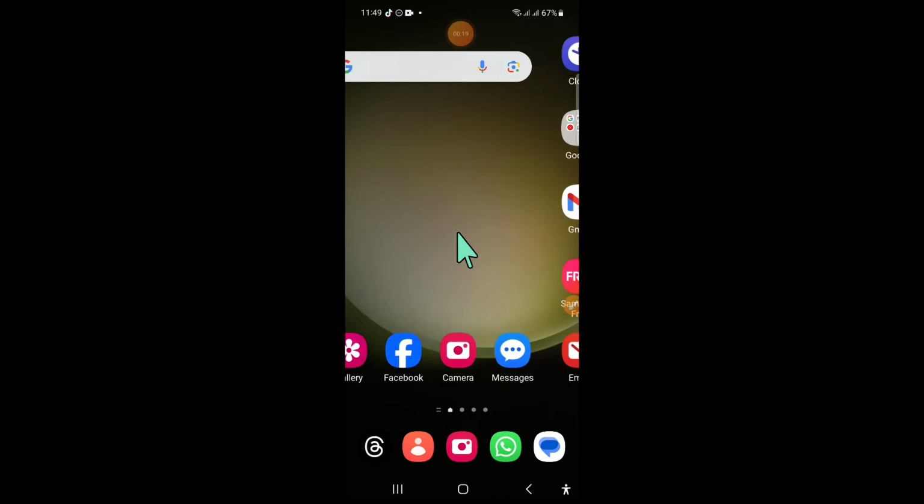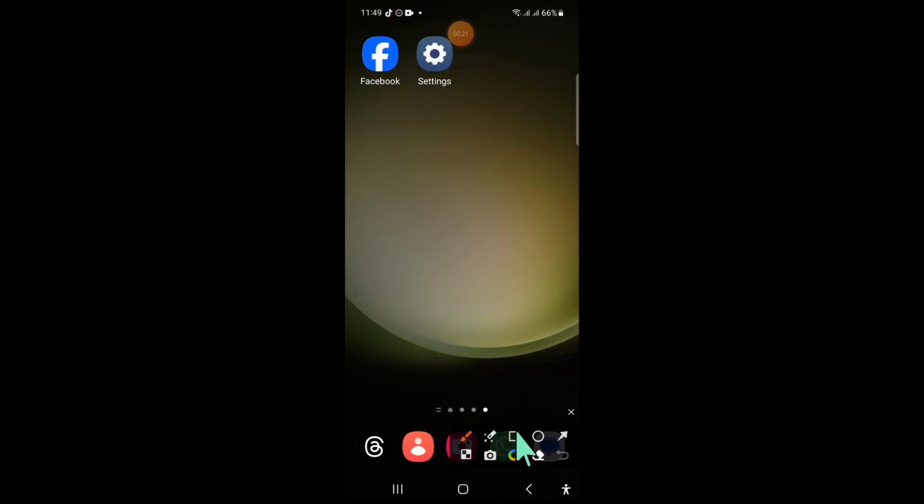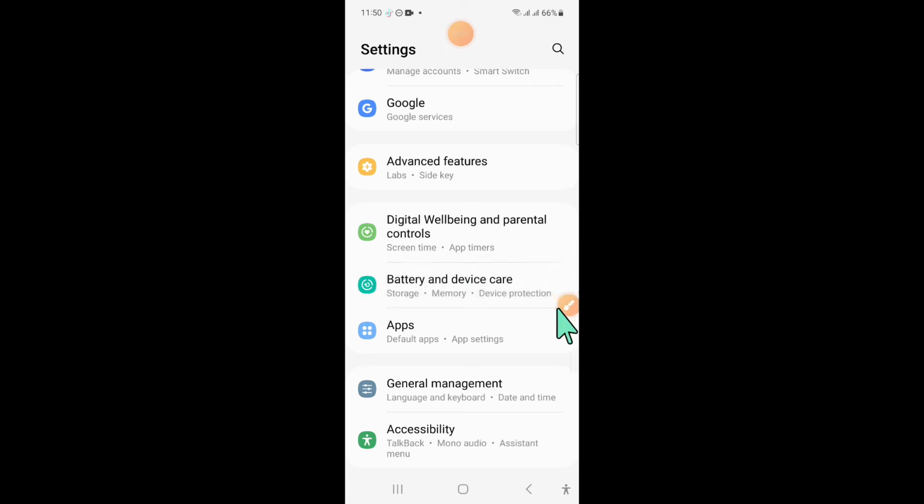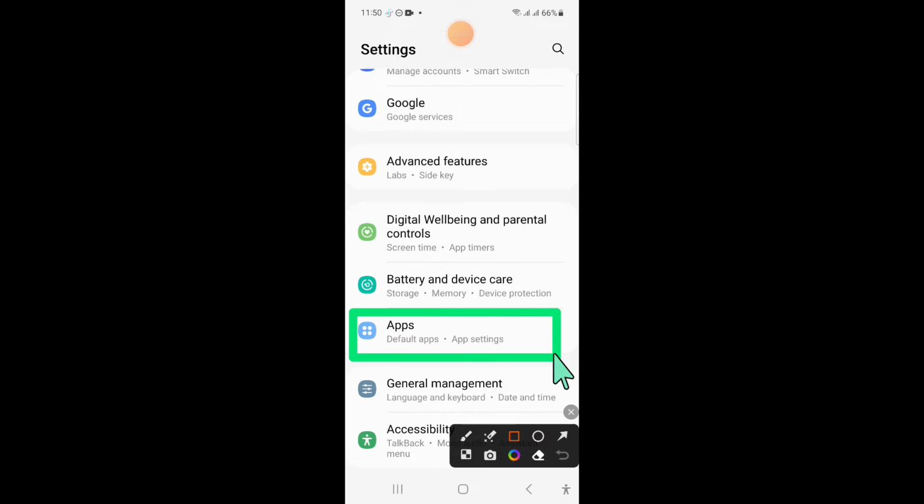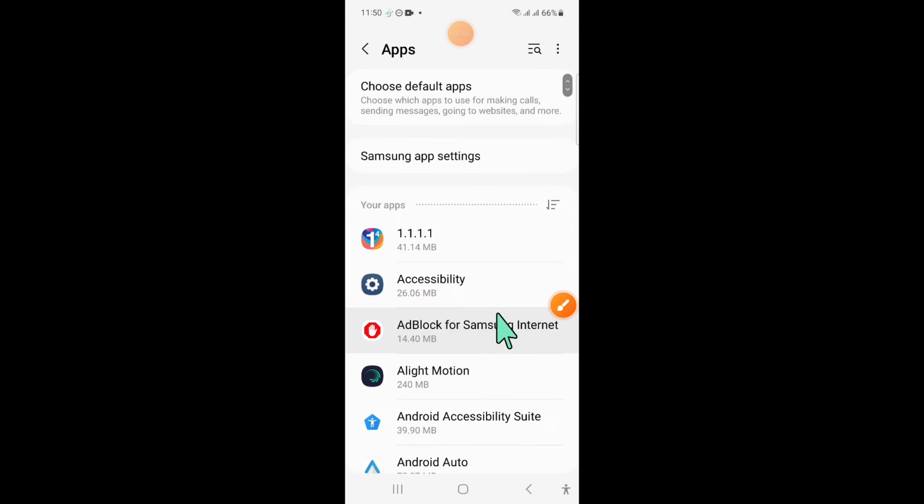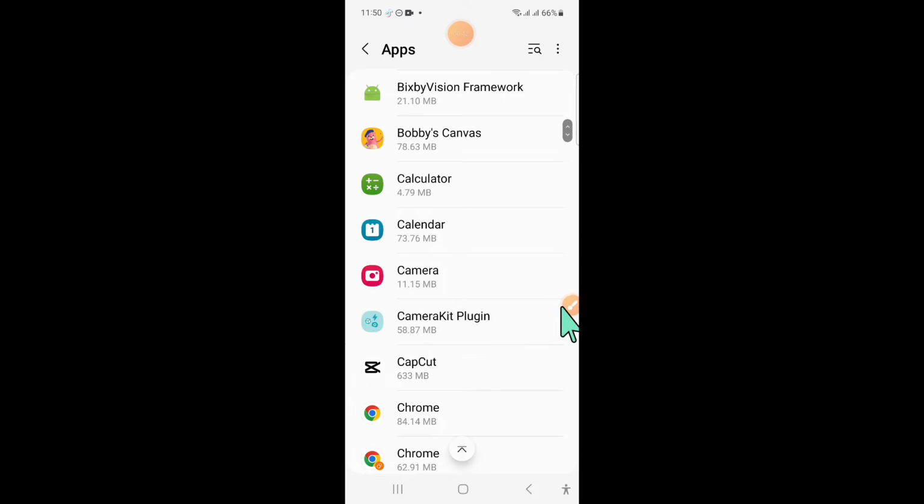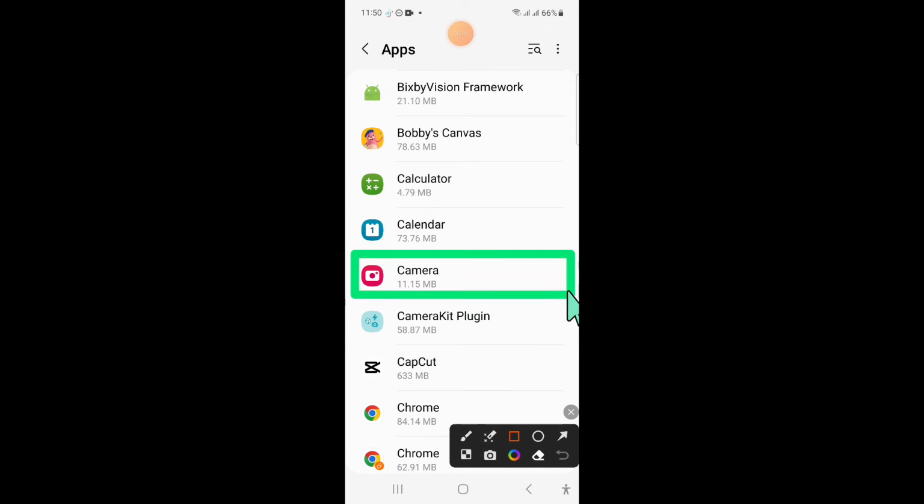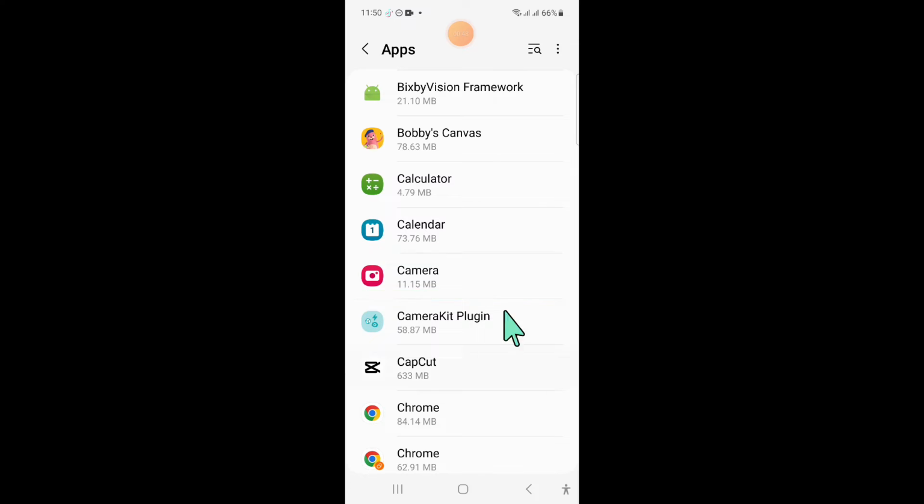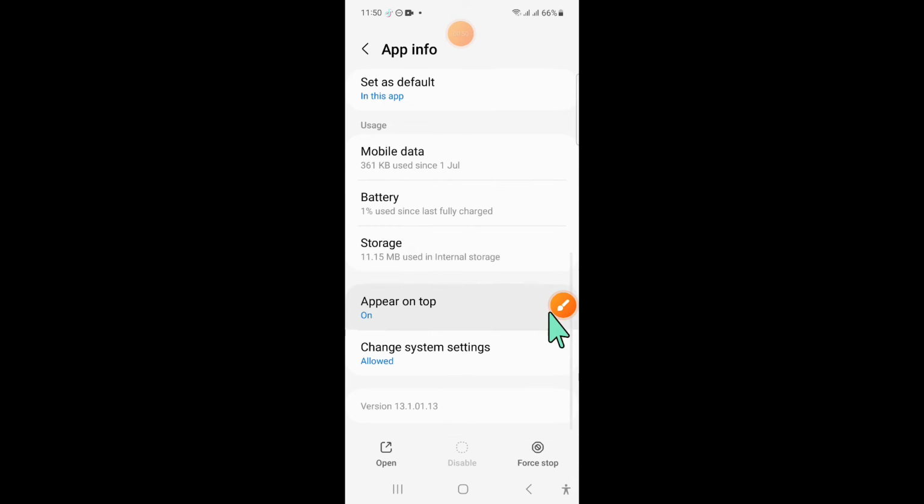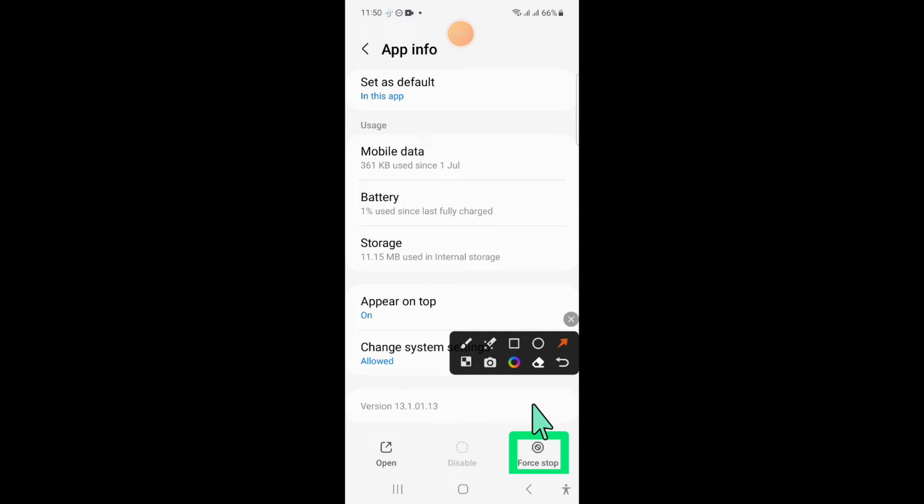So to fix this issue, first of all open settings. Now in settings, scroll down and click on apps. Now here in apps, scroll down and click on camera. And after opening camera, scroll down and here click on force stop.